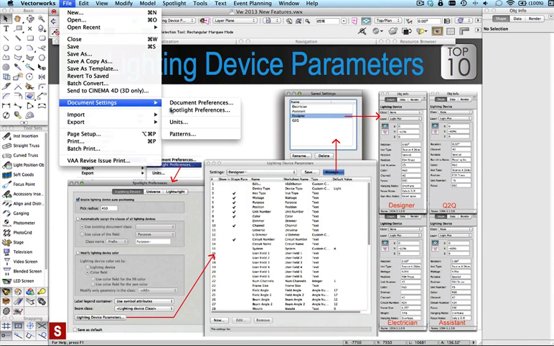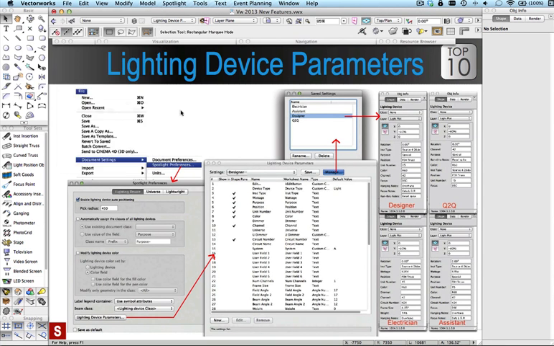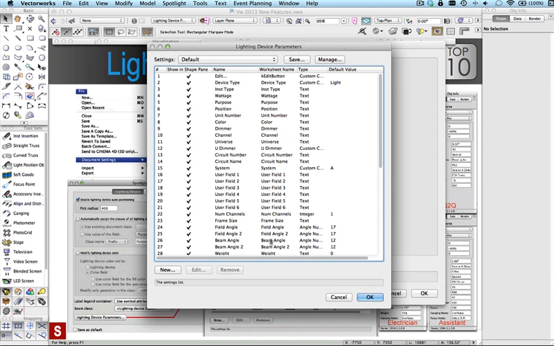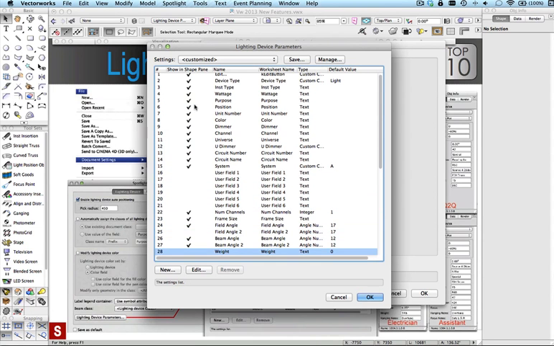You go to the document settings to Spotlight preferences, and you'll see that in the lighting device section there's now a lot of options in here, and the one that we're interested in particularly is lighting device parameters. And when we click this, you'll see that we get a list of all of the parameters that are available in the object info palette, and you can simply turn these on and off. So you may not want these user fields, for example, or you might not want the field angle, or the weight, or whatever it is.